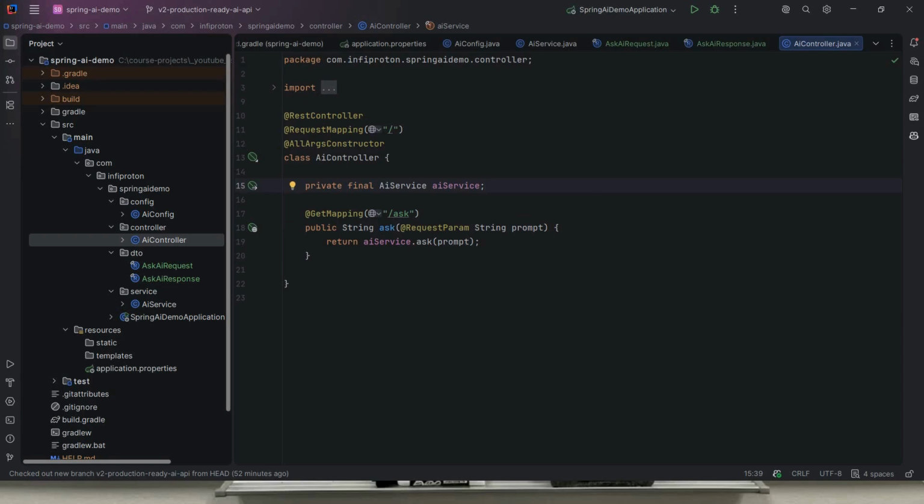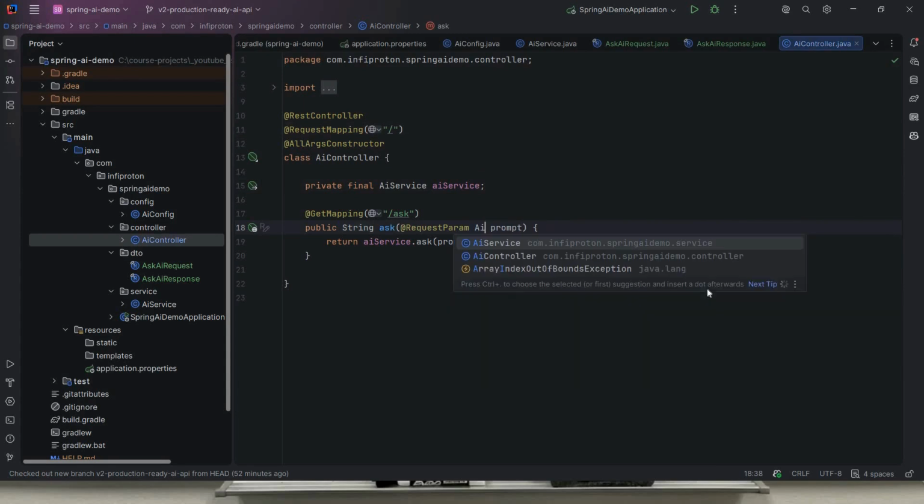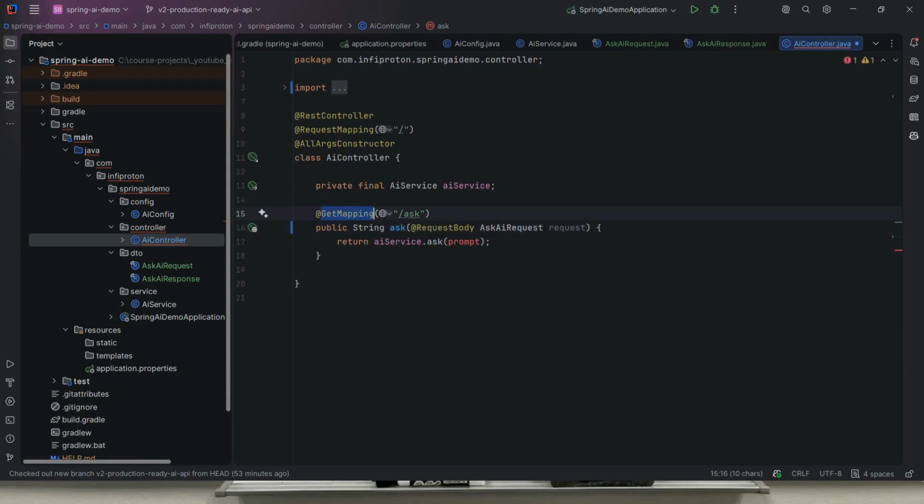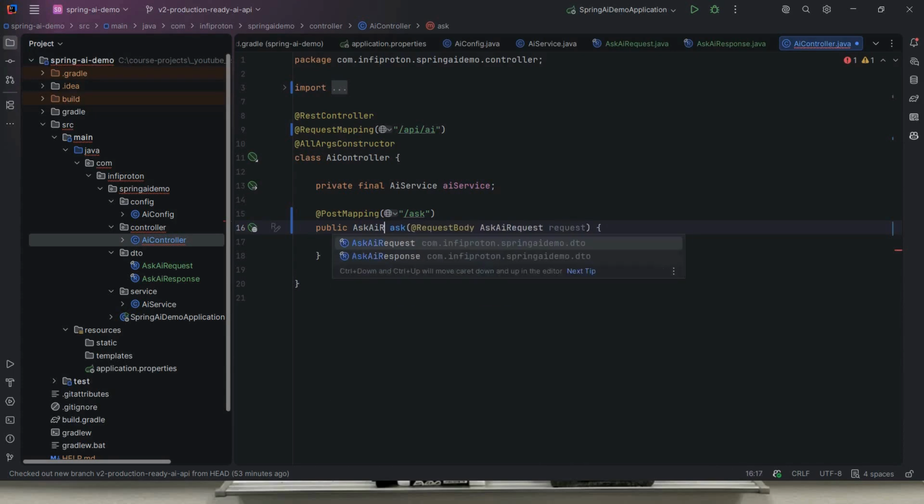Let's refactor the controller to use these DTOs. Ask AI Request, and this will be a request body, and we will change this to a POST endpoint. Let's also prefix the API: /api/ai/ask will be the endpoint, and this will return Ask AI Response.